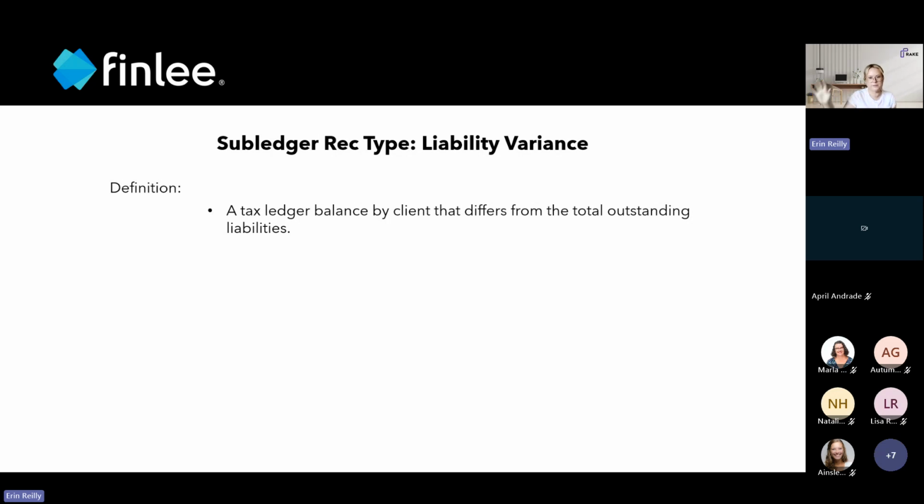How to resolve them, I can't specifically talk about today because it's so specific to each one of you, but I'm hoping that the definition and where to start and the types of general resolutions will aid you in this reconciliation. Subledger reconciliation is a tax ledger balance by client or by tax code, if you have that option, a few of you do, that differs from the total outstanding liabilities. Liability variances aren't inherently simple, but the concept of them is.